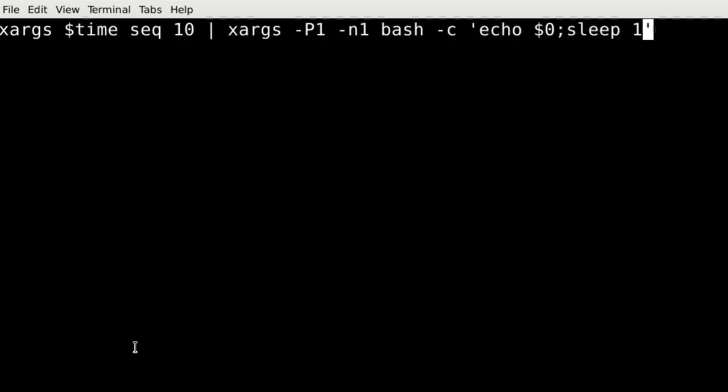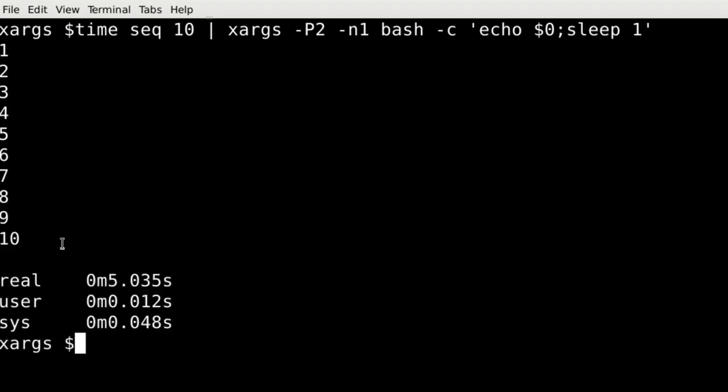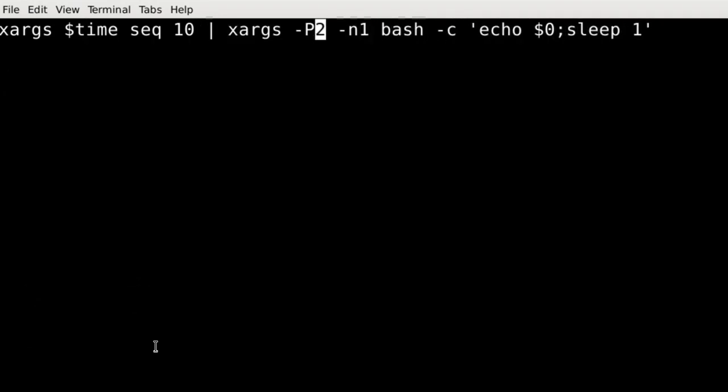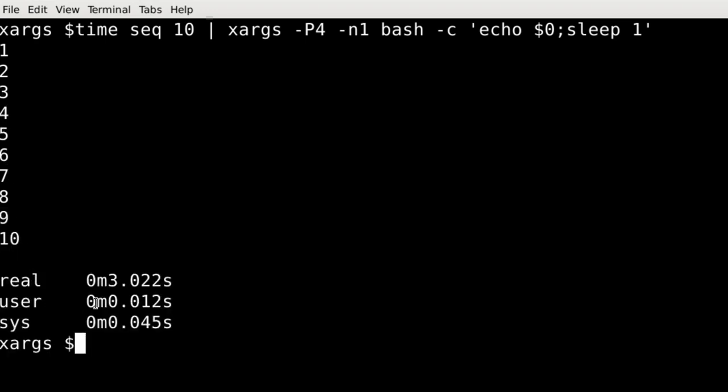Remember, 10. Now what I'll do, I will tell xargs to use two CPUs for the same process. Same command, use two CPUs, not one. And let's analyze how much time it will take now. You can see it is running two commands at a time, and the clock time is 5 seconds from 10, so it has reduced. Let me give one more example here. I will say use 4 processes, and let's see what happens. So 4 commands are running quickly, and you can see it has now reduced to 3 seconds.